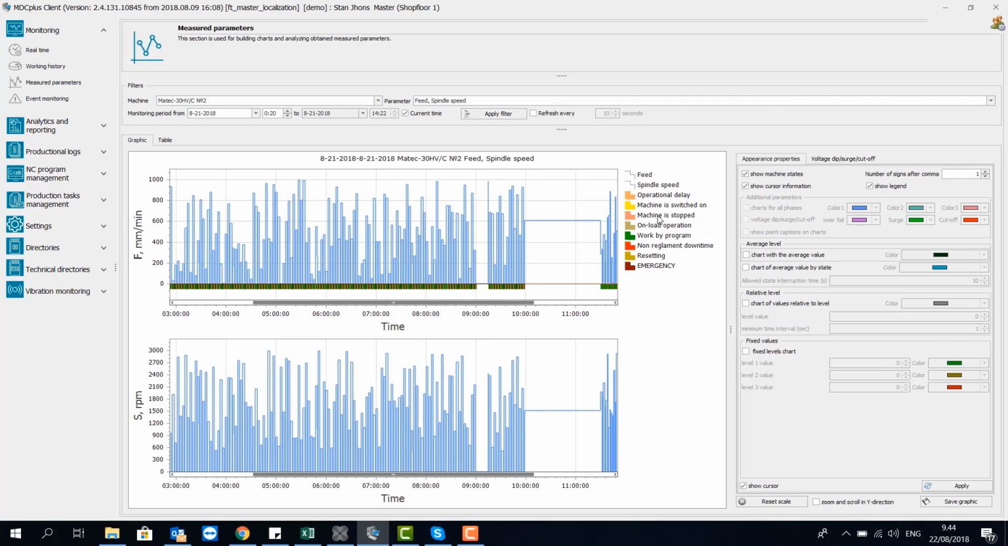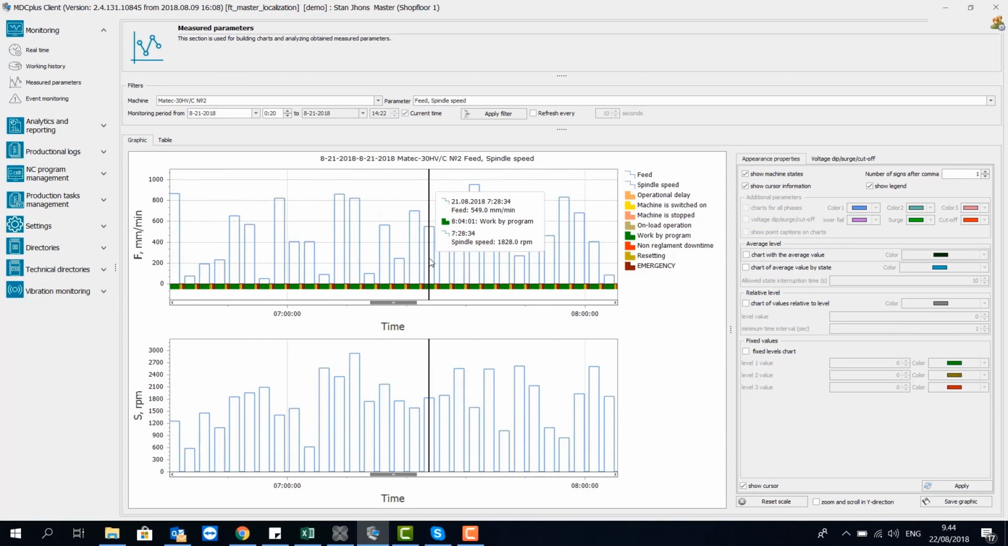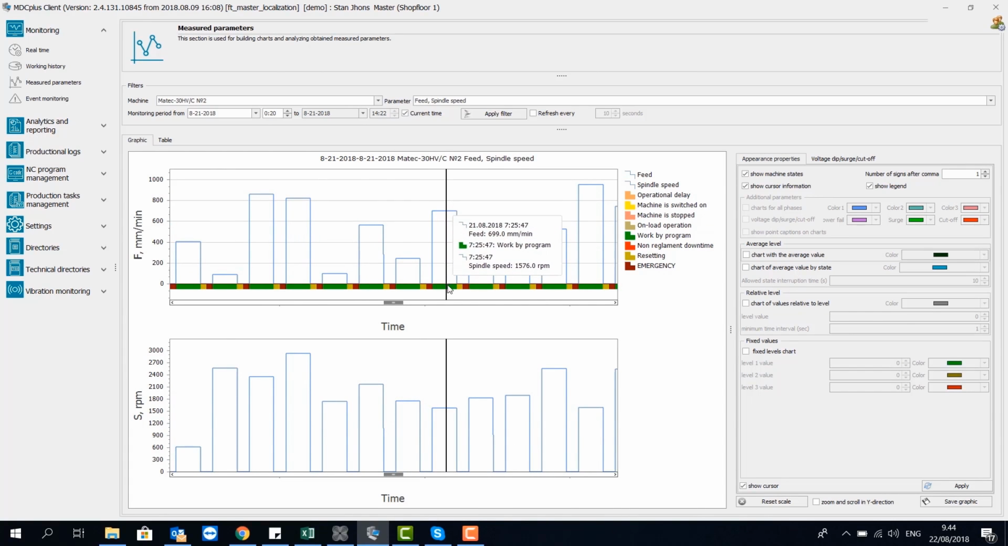Here you can see your states and downtime reasons, and this here is spindle speed, and this is feed. You can zoom in by scrolling your mouse wheel to see more in detail. And this line shows the current state at that time and you can compare it to the parameter. You have some options here about showing the states and cursor information.